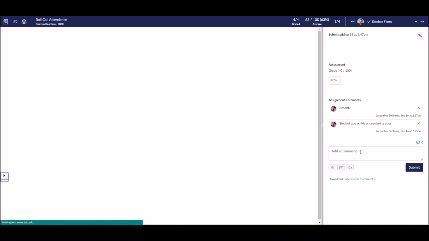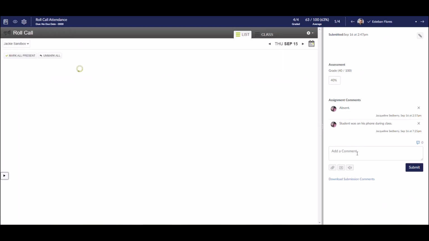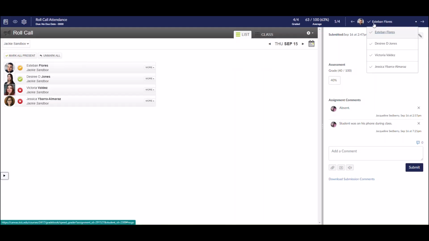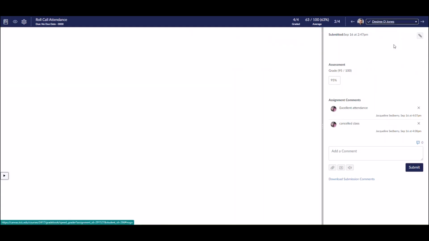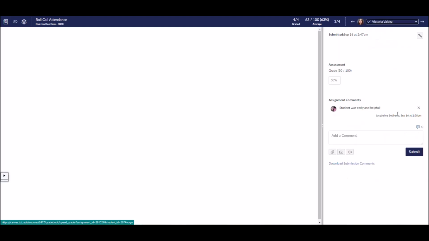Now I can add a comment about this particular student. And to move from student to student, the easiest thing to do is click up here and select that student from the drop-down. You'll notice down below, any comment that I've added has a date and timestamp.